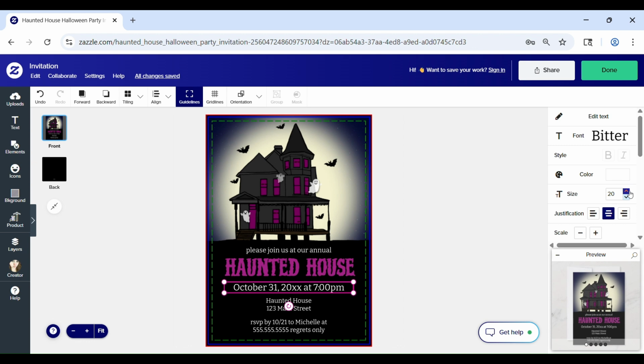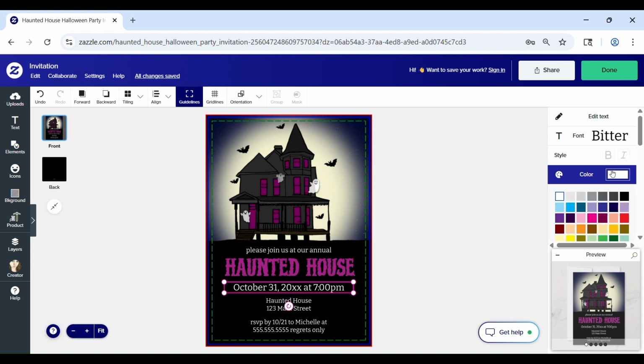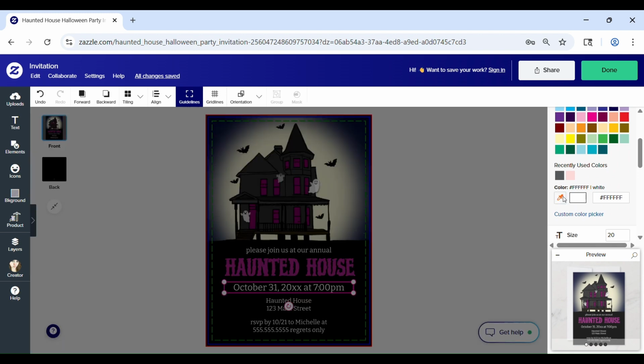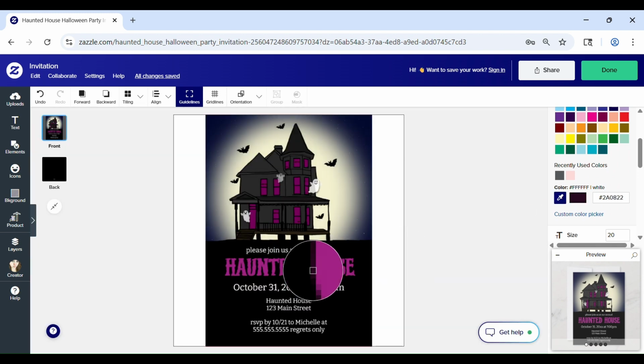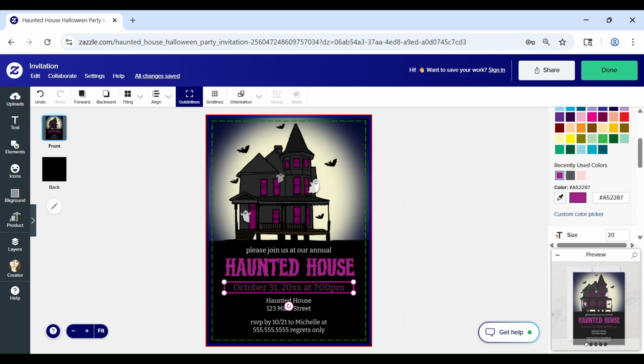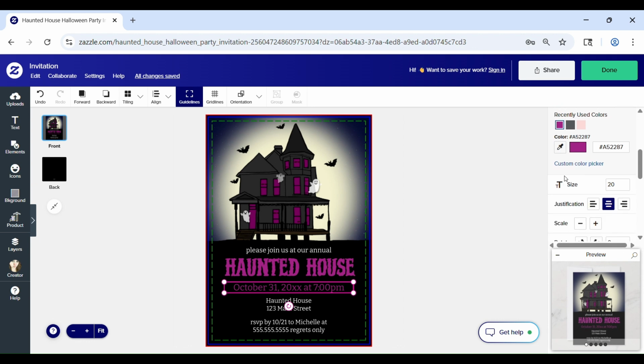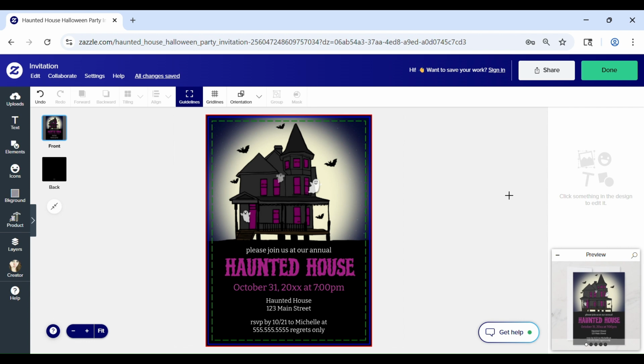And now we're going to click on the color above the text size, the little white box. We're going to move down till we see the eyedropper tool. And then we're going to move over to the phrase haunted house. And actually, if we do that, it kind of blends in a little bit too much. So let's make it a little bit lighter. We'll click now on custom color picker. And we're going to move the slider of that purple just up just a little to make it lighter. There we go.